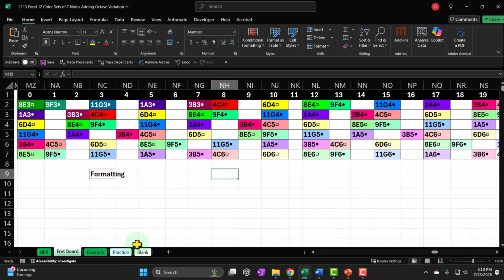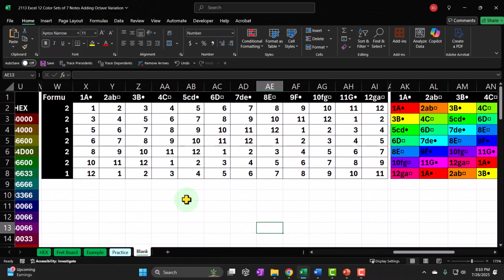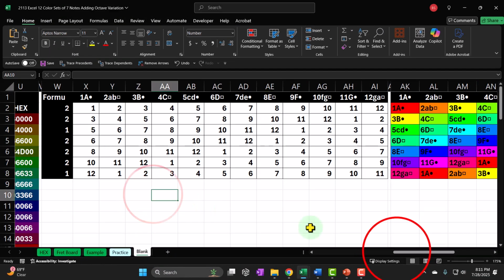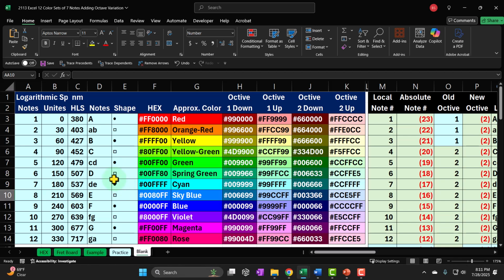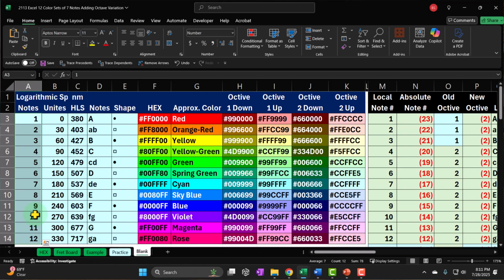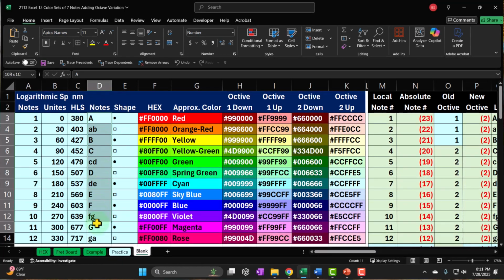Okay, let's do it. Let's go to the blank tab. So what we did in prior presentations is we mapped out the musical alphabet, we labeled it and numbered it 1 to 12. That's what I'm going to call the local distance, the local numbering, which is going to give us our A through G.